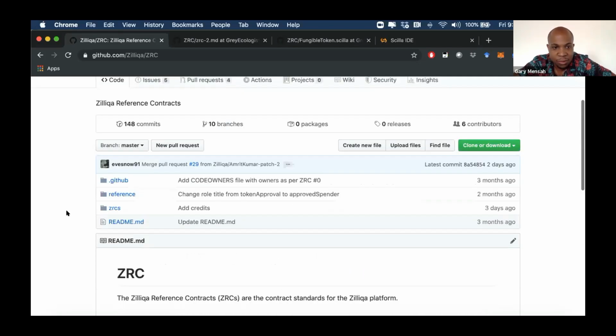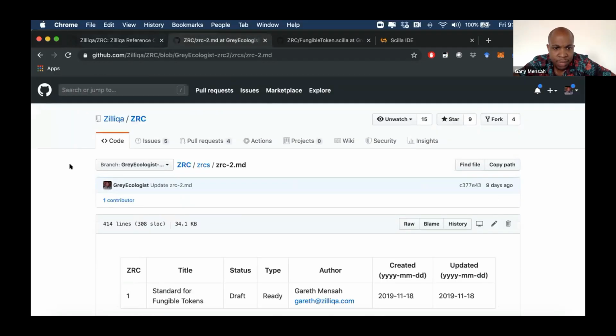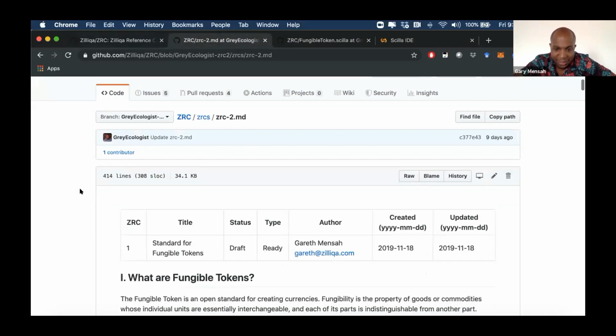So without further ado, I'll go into the ZRC2. The ZRC2 is a standard for fungible tokens. The author section will be updated to reflect that this was a collective group effort. Vivat, Hanvan, and Amrit, and I think Edison as well were involved in that process. That will be updated shortly.